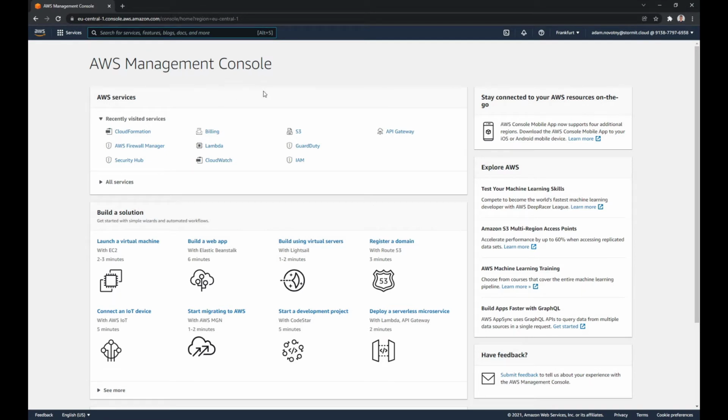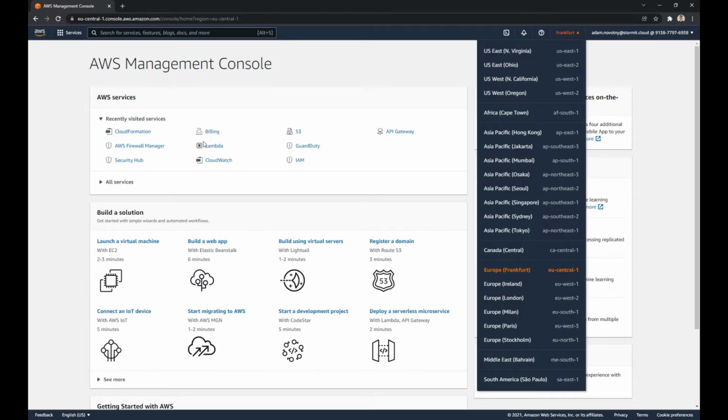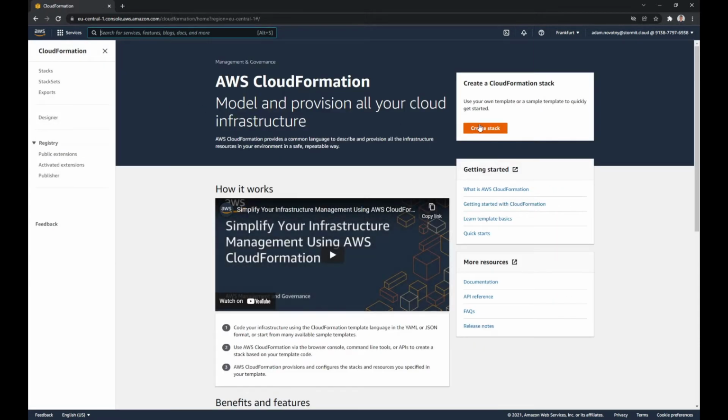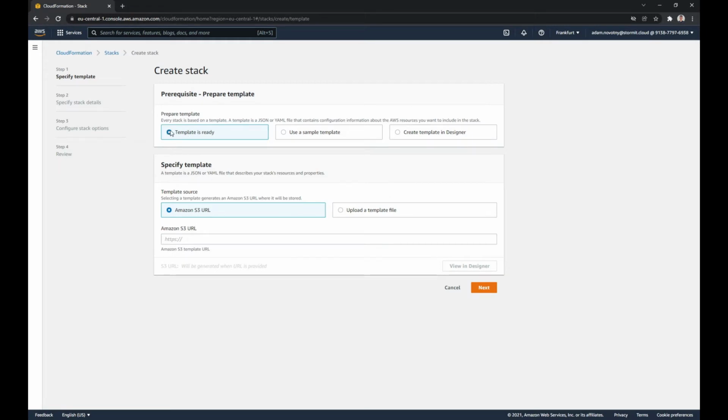So we are logged in to the AWS Management Console and we will deploy the AWS Instance Scheduler stack. First choose a region for the deployment here and we will choose Europe, Frankfurt. And then choose CloudFormation and create stack. And we will choose template is ready, Amazon S3 URL, and we will copy the URL here. You will find this URL in the description below. This URL leads to the latest official Instance Scheduler template from AWS. And click Next.